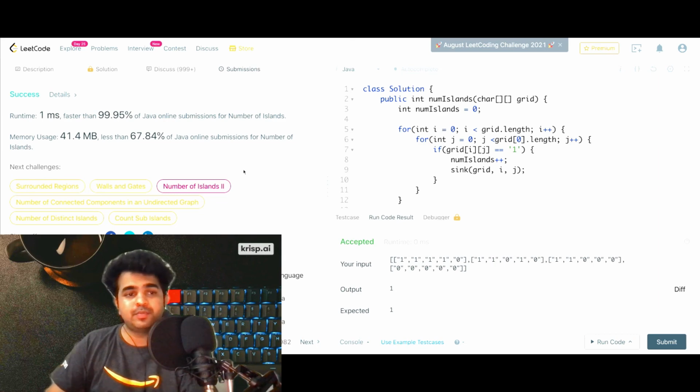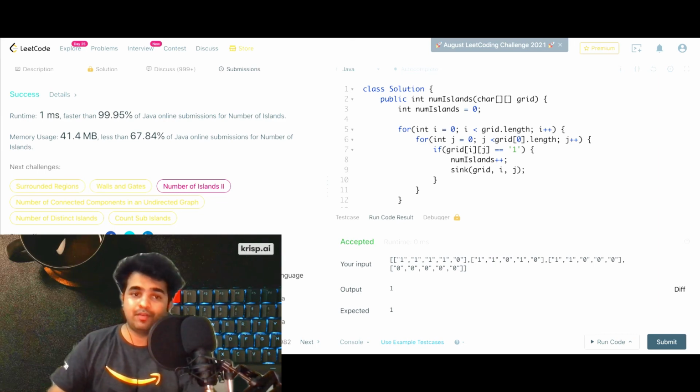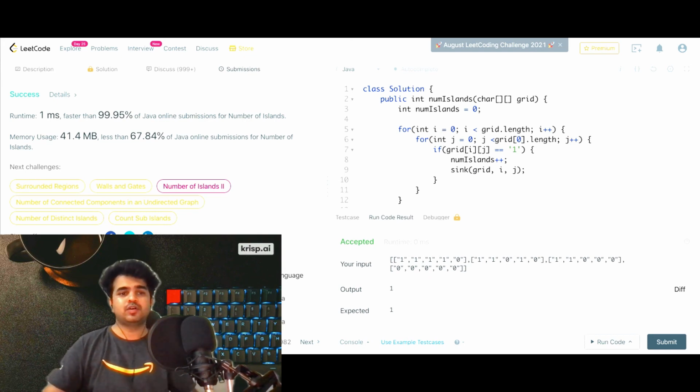So runtime is 1 ms. It has aced all the test cases. It is faster than 99.95% of Java online submissions for number of islands. So that's how you solve number of islands.